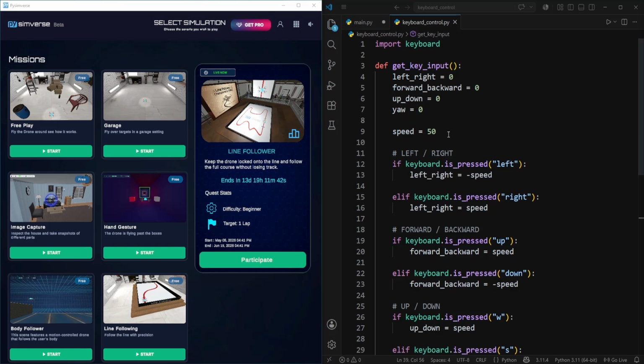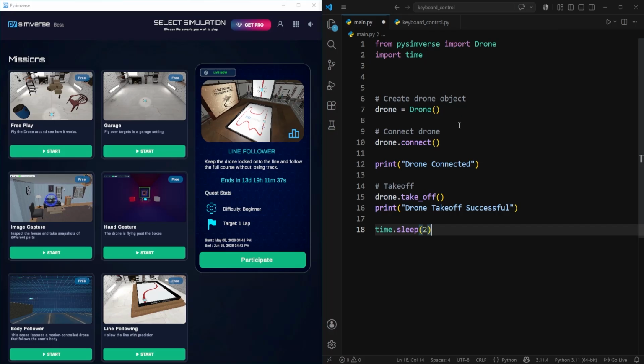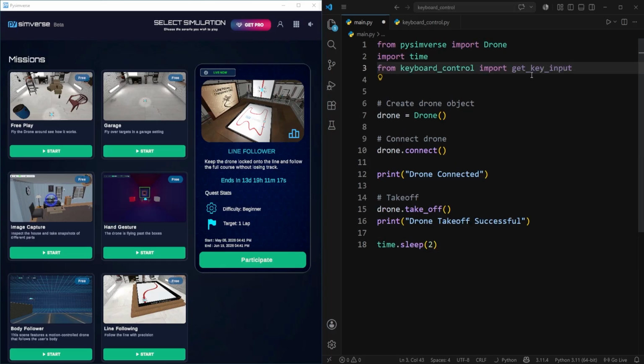Now, let's jump into the main.py file. At first, from keyboard_control.py, we need to import the function. So here, I'm going to type from keyboard_control import get_key_input function, this method.